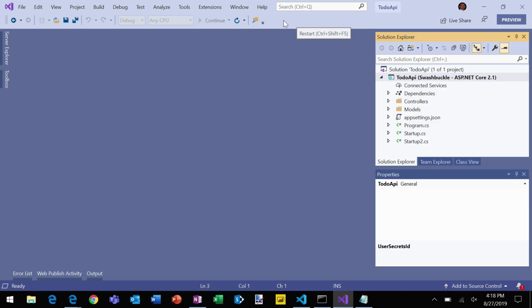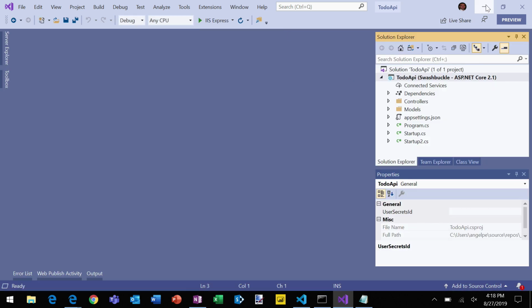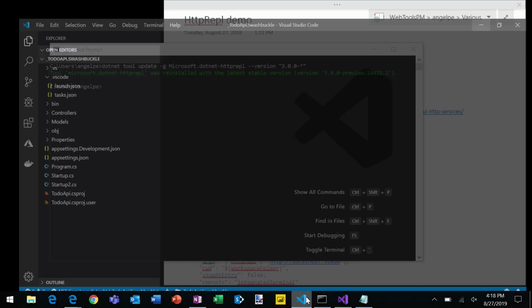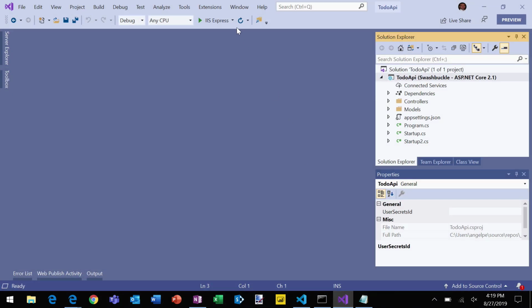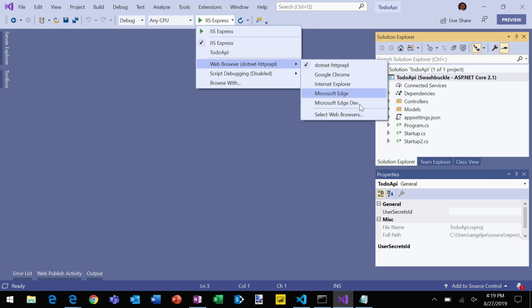If I stop this now, I'll show you how to do the same thing in VS Code. So that's great if you're building an API project, because running the project isn't useful anyways. You're just going to get a controller or nothing. And this is much better. I hit F5 and I can interact with it. I don't know if anybody's going to find this useful, but you might as well know about it.